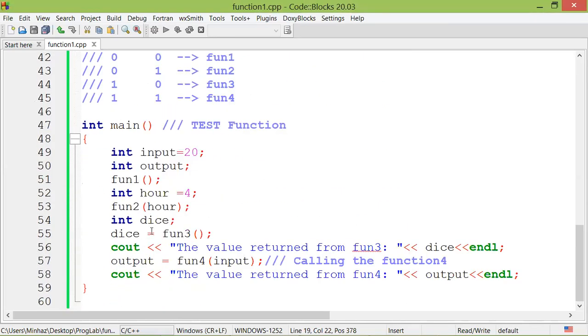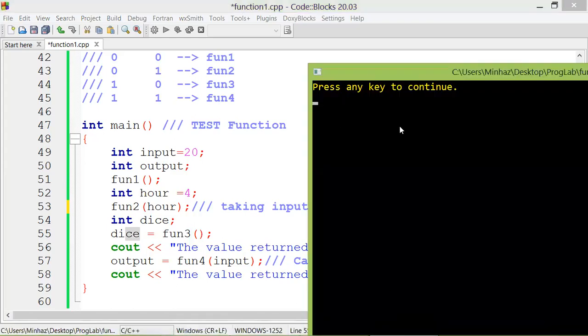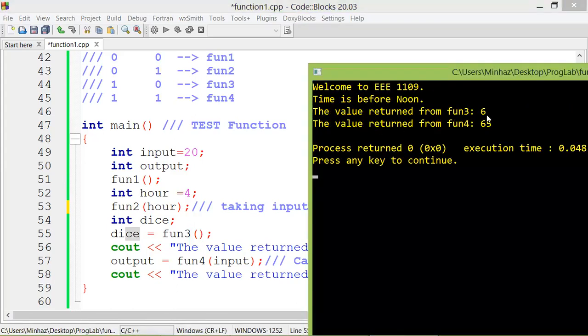If you go to the main function, function 2 is taking an input but not giving any output, meaning no output value or variable. Function 3 is not taking anything, but it gives a value. So if I go through this, the value returned from function 3 is 6.